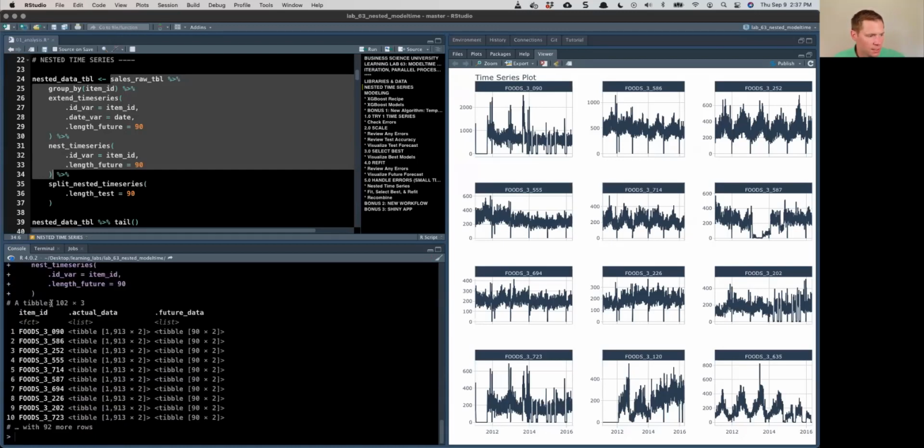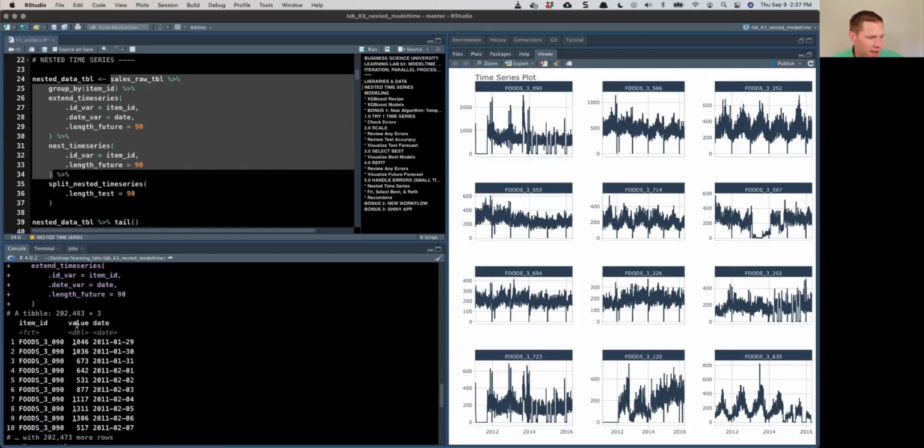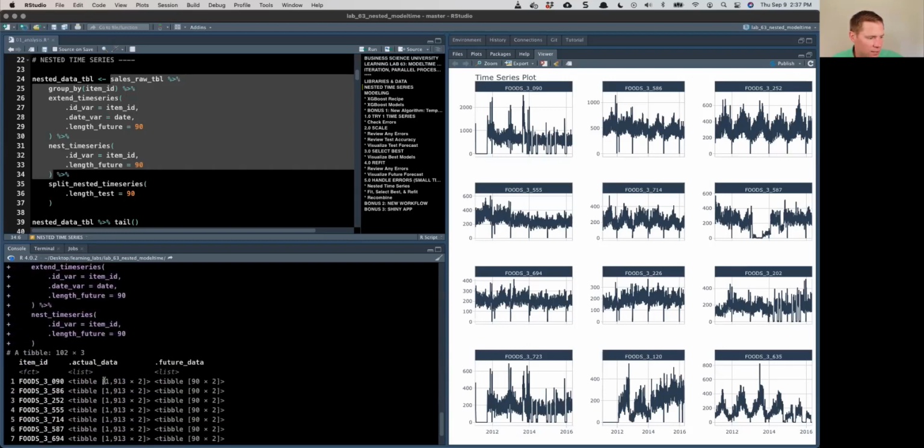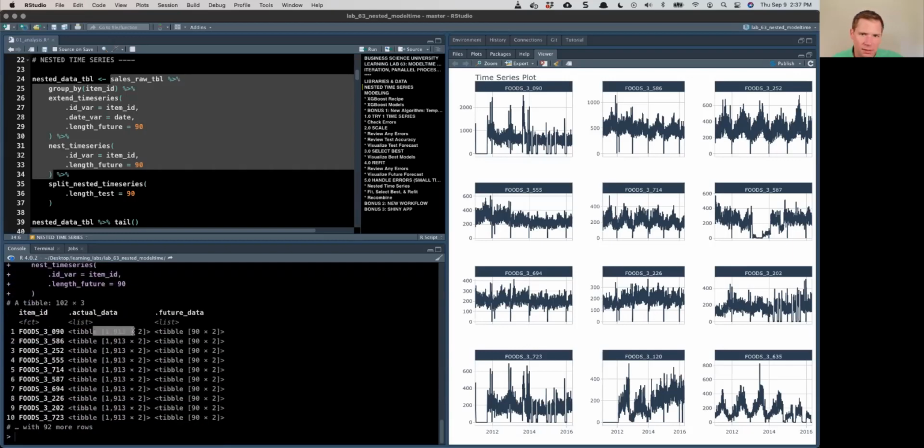Now we can see it returns 102 rows, where each row has a unique identifier. And in each of these columns, we have what's called a nested data frame. So nested forecasting, that's where it gets its name. It has a nested data frame that is 1900 by 2, so basically the value and the date column are stored inside of this cell inside of the data frame.